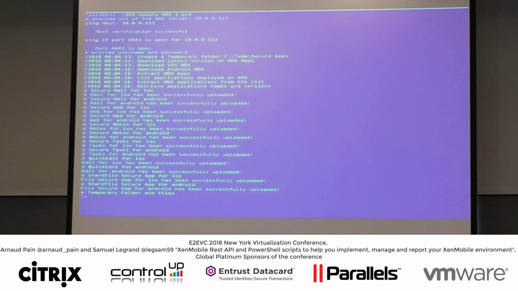I mean, for now it's focused on ShareFile, Secure Web, and Secure Mail. So we thought that creating a script that will enable this, so it allows you to update all the secure apps with the script. As you saw, it took probably less than a minute to do it. If you want to do it manually, it's a repetitive task.